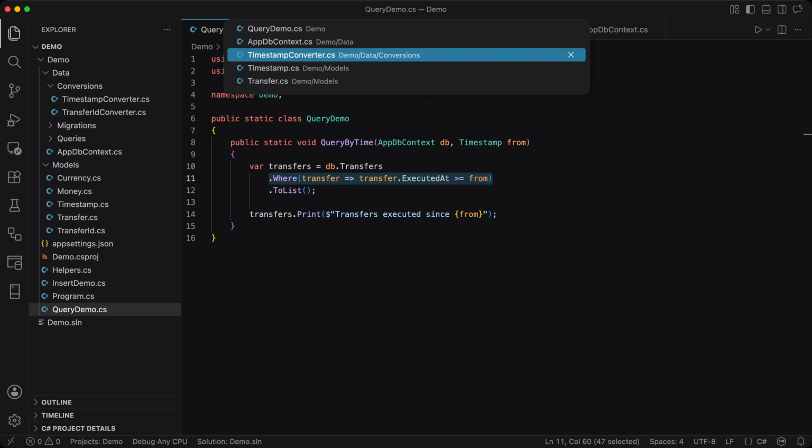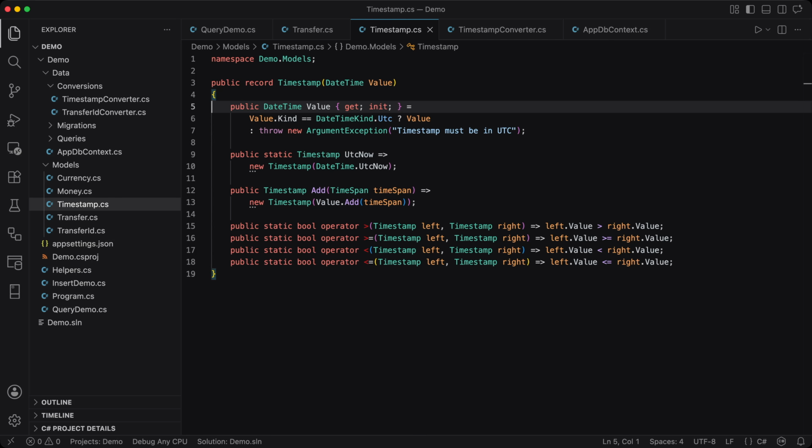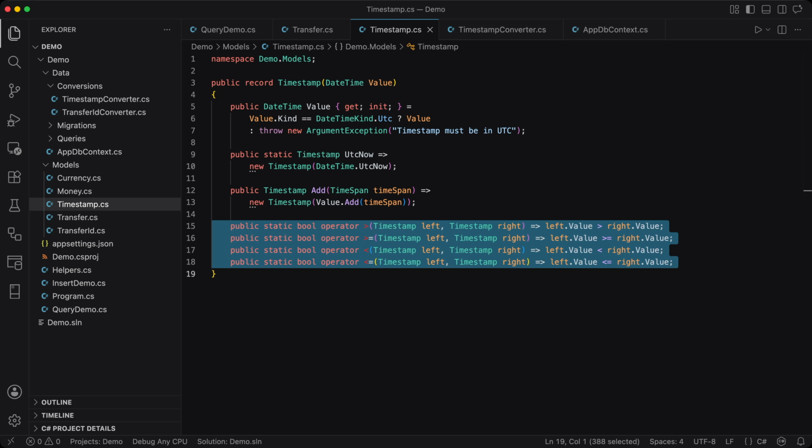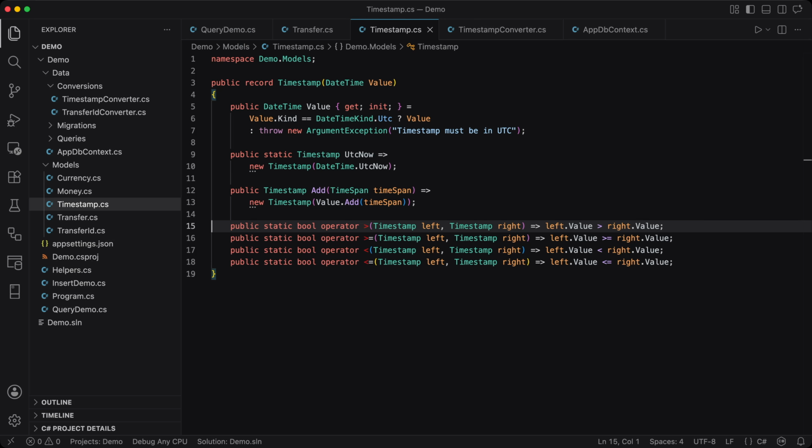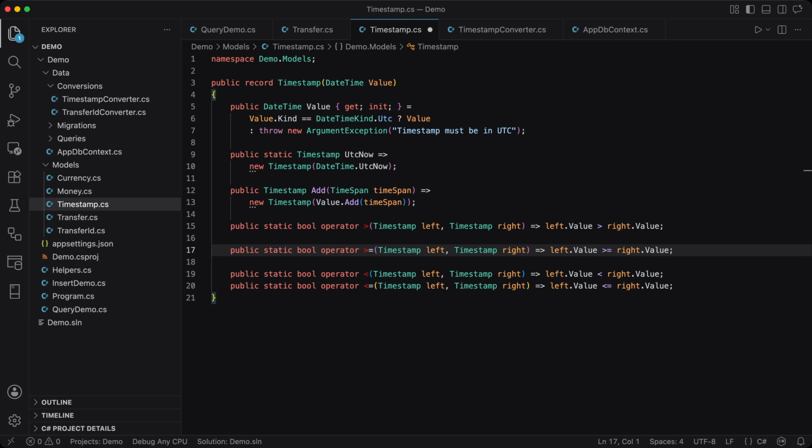Seriously. Speaking of C#, the timestamp object does a lot of magic for us. It overloads custom comparison operators which let us compare two instances of this record directly in code. That explains why this LINQ expression in C# compiles. But then how does EF Core translate this comparison into a SQL query? Well, I'll tell you straight. It does not.